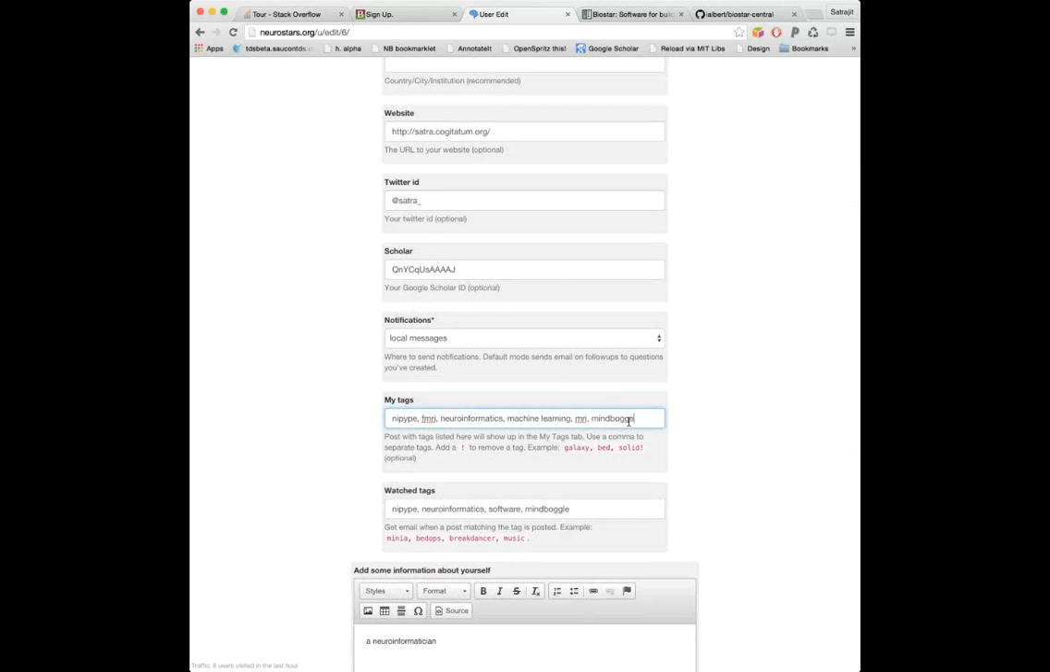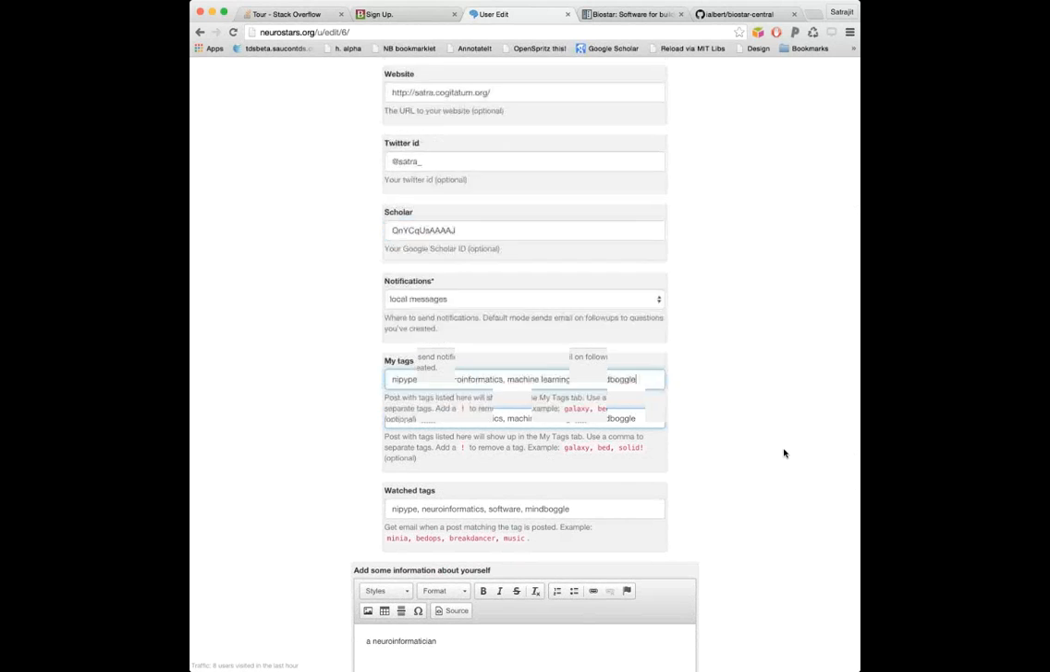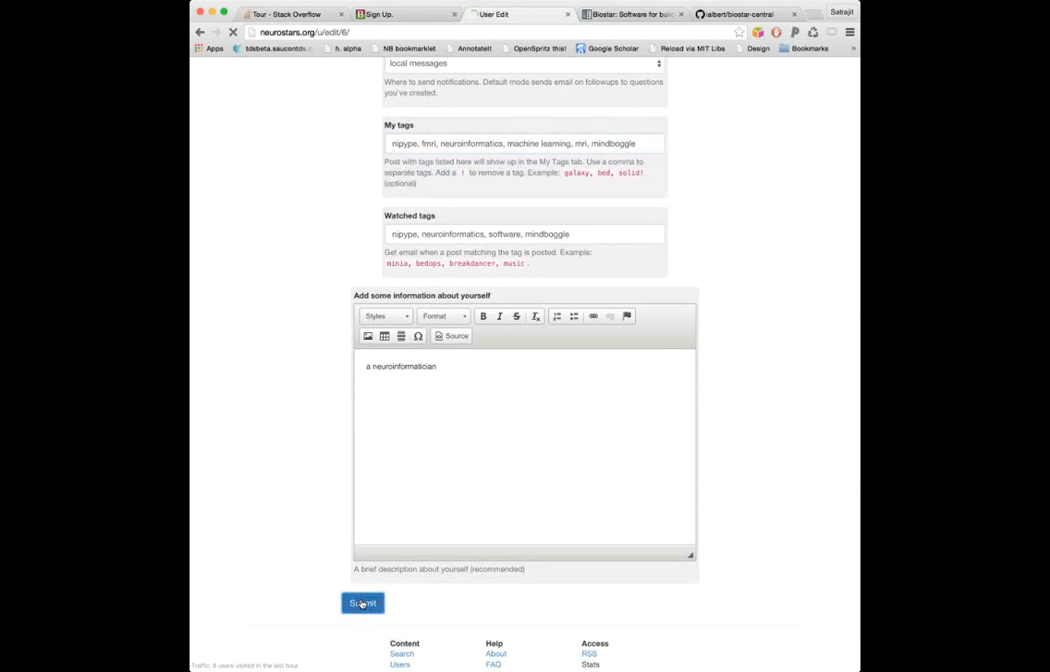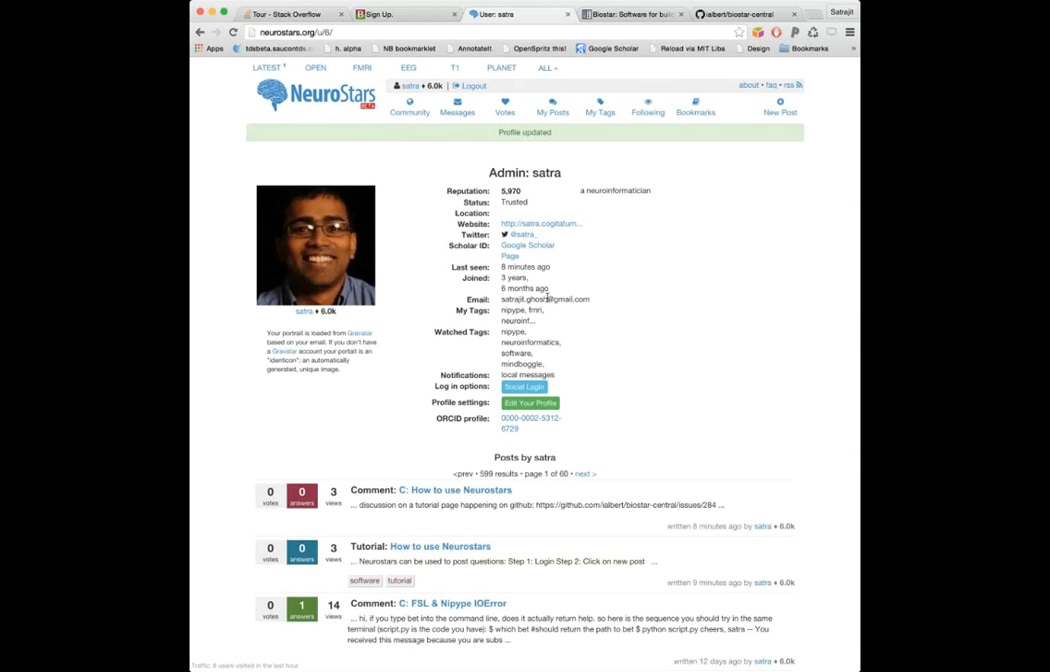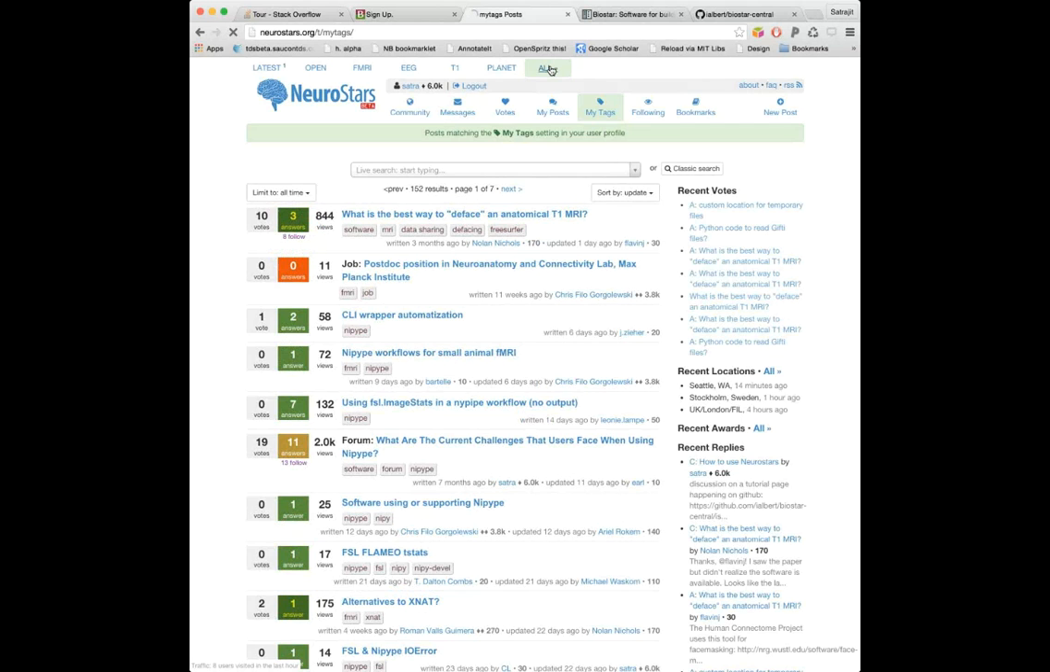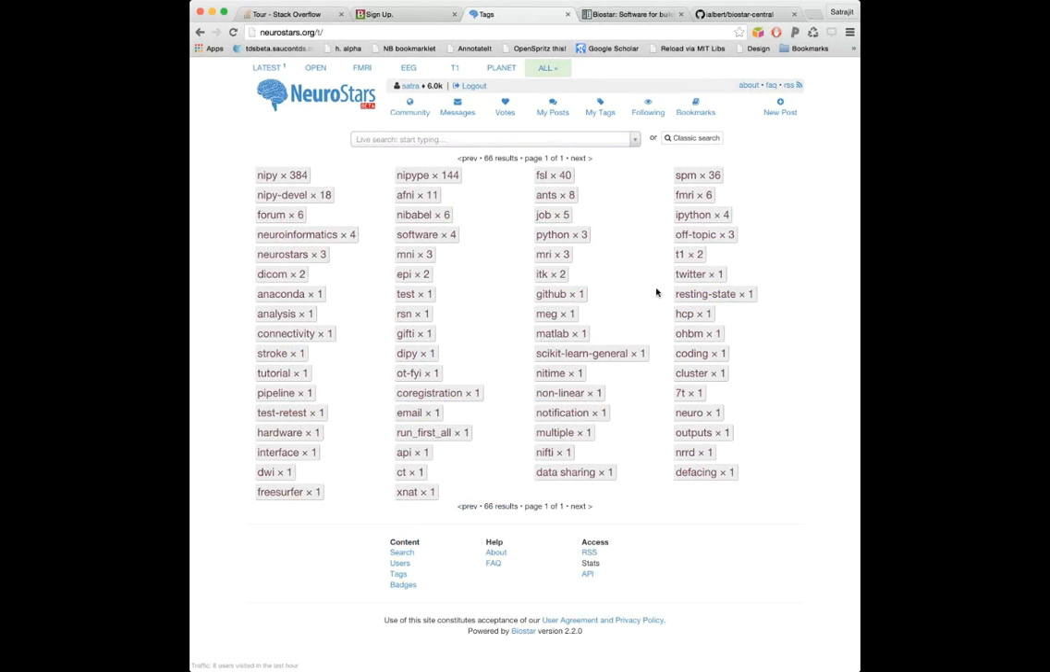Okay, so here I've put it into my tags. So MindBoggle is now part of my tags. But if I go to all tags, MindBoggle is not listed over here. So the idea behind tags is that they have to be relevant to a post at hand. That makes sense. Yeah, that makes a lot of sense.